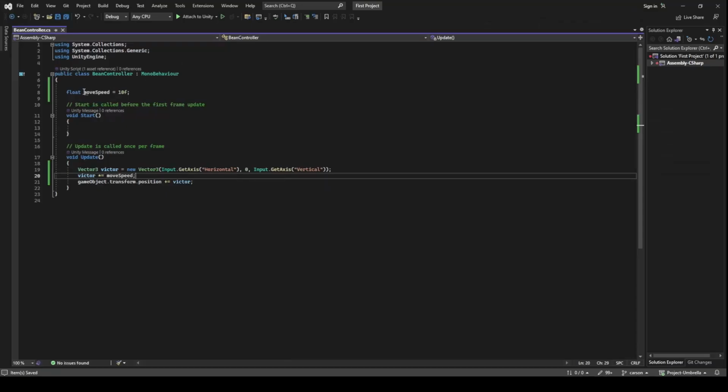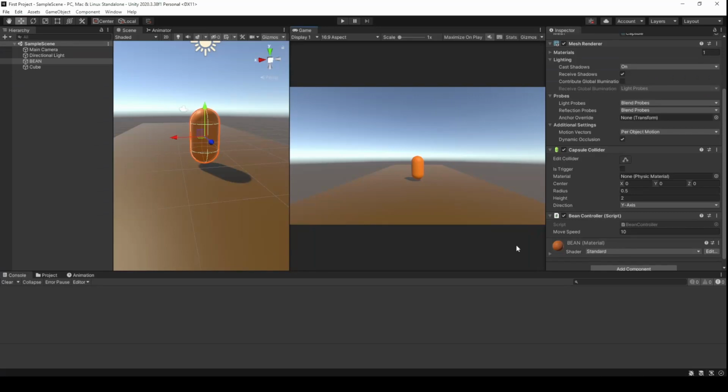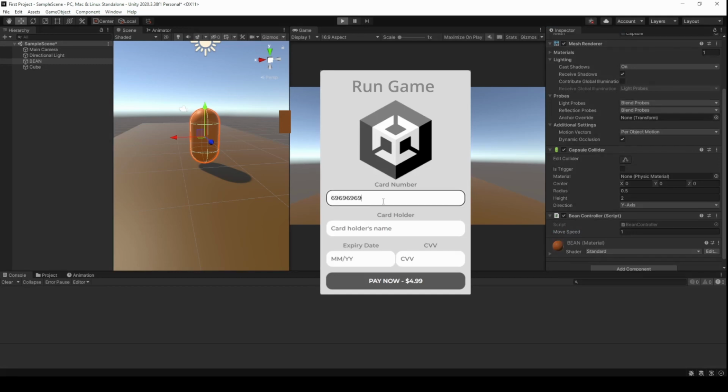So to fix this, we do want to make our move speed float public so that we can change it from the editor. So we're going to go back over to the editor and change that because the player moved a little bit too fast. And now, unfortunately, we are going to have to pay again. Man, there are going to be a lot of charges on the credit card statement.